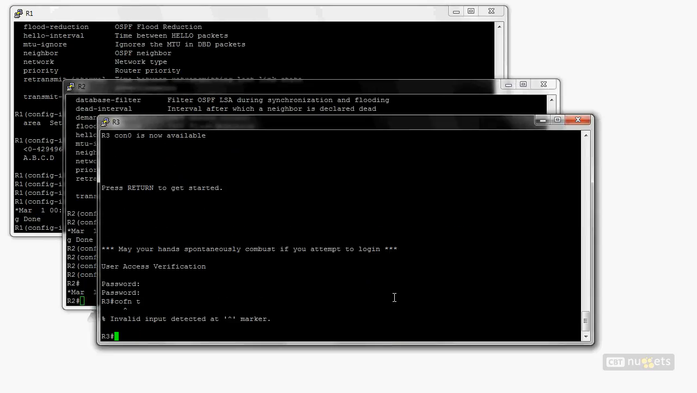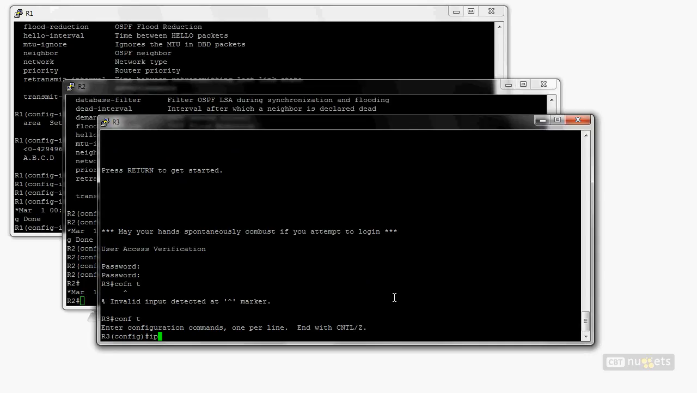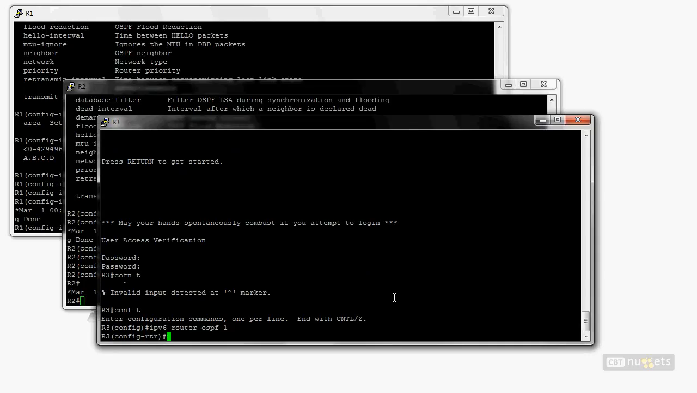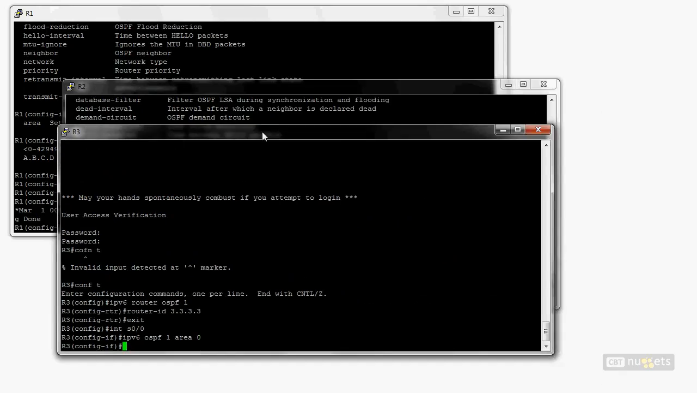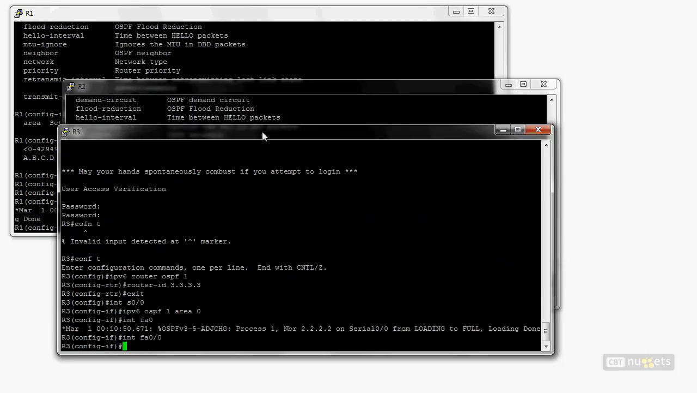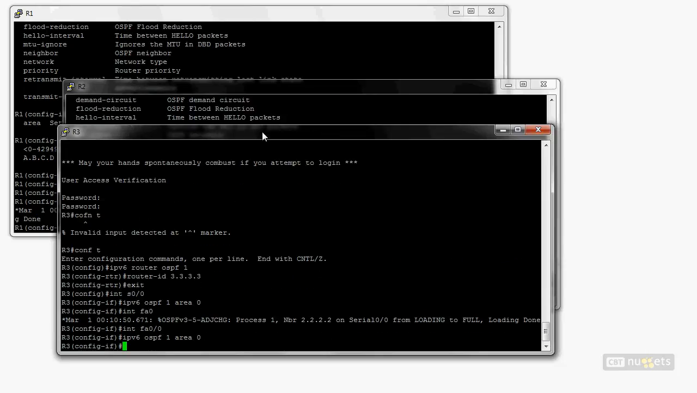Config t. IPv6 router OSPF 1, router ID 3.3.3.3. IPv6 OSPF 1 area 0, right? Did I type that on the other one? Area 0. Okay, good. Just want to make sure. And then let's go into FastEthernet 0/0 and we'll do IPv6 OSPF 1 area 0. So it's all in one big area.